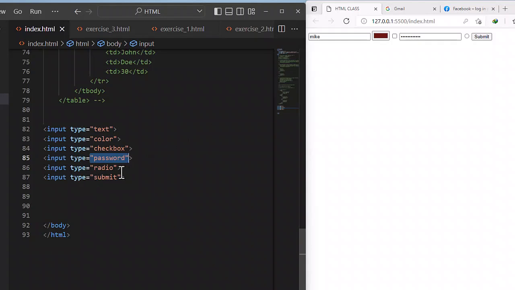Now we have the next as radio. So this is of type radio. Here we have it. So you can see this radio. And lastly, we have submit. And here we have it. So when all the form fields have been entered, the user will finally click on submit.